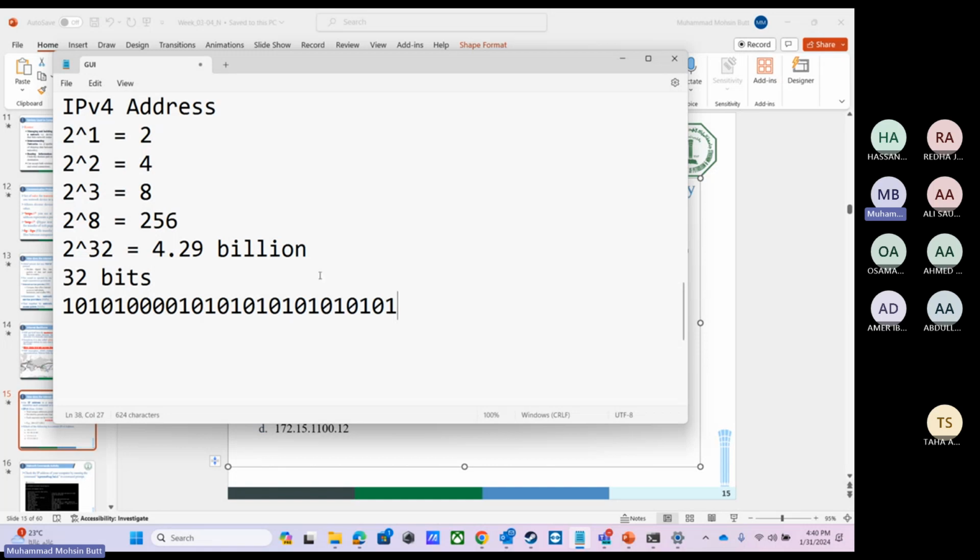So what we did, these 32 bits, we divided them into 4 equal parts. Each part is called a segment. Now, in each segment, how many bits will be there? If I divide 32 bits into 4 parts of equal size, 32 by 4, that is 8. So 8 bits in each segment.